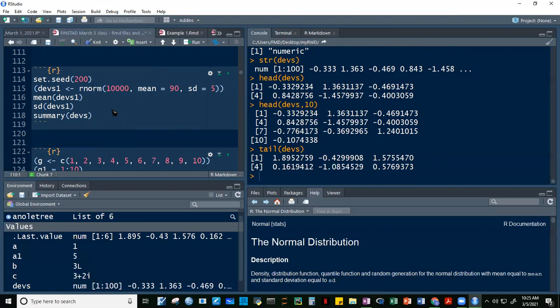Yes po. Meron. So, tingnan nyo to guys. So, mag-set.seed tayo ng 200. Tapos, dagdagan natin yung sample size. Gawin natin kunyari 100,000. No? So, let's try another mean of, let's say, mean of 90 and standard deviation is equal to 5. So, i-run natin to. Sige.